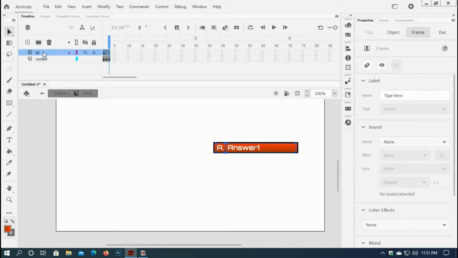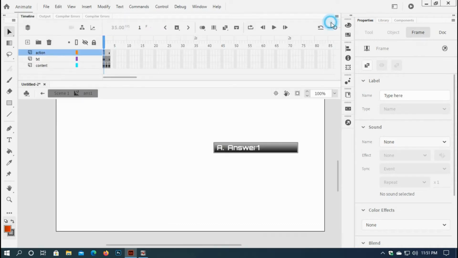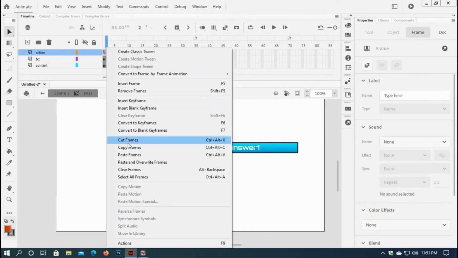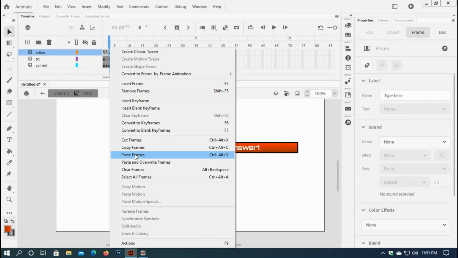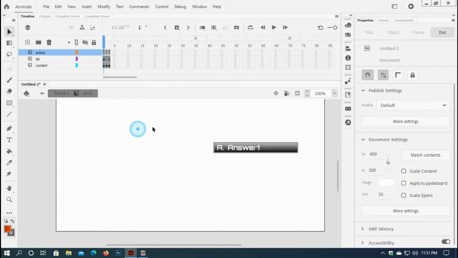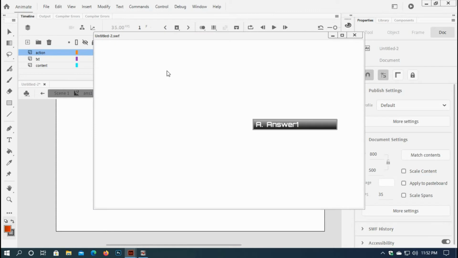So here I will insert another layer and rename it action, and selecting the first frame, go to the actions panel and type stop, and copy this frame and paste here and here too, so all of these frames have a stop command inside. And if I test it now, nothing happened, but I can see it.